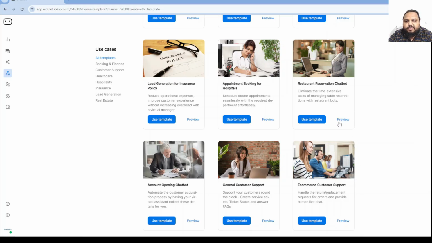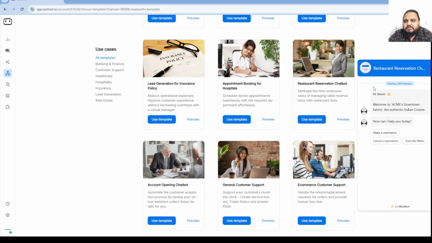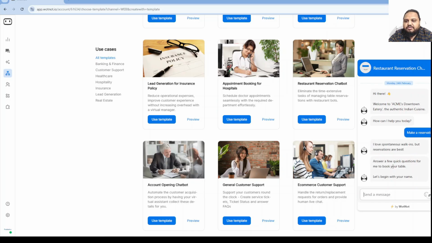So let me show you a preview. You click on the preview button and this is how this chatbot is going to work. Restaurant reservation. "Hi there, welcome to Acme's Downtown Eatery, the authentic Indian cuisine. How can I help you today?" And then these are the options. "I want to make a reservation." "I love spontaneous walk-ins, but reservations are best. Answer a few quick questions." Now you start collecting the name. So I will enter my name.